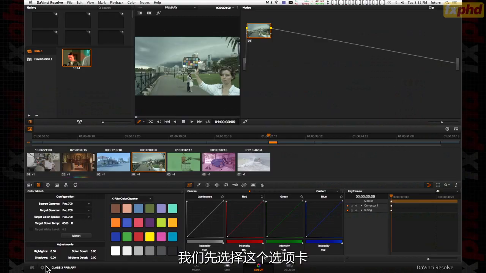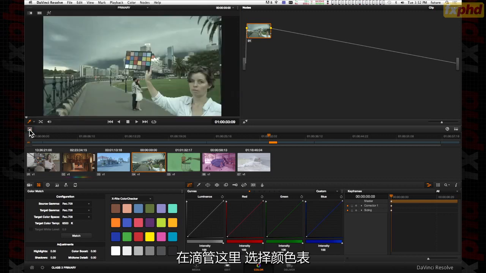So what I want to do is to select this new tab here. So what you do is close this down, and then in here in the eyedropper we select color chart.